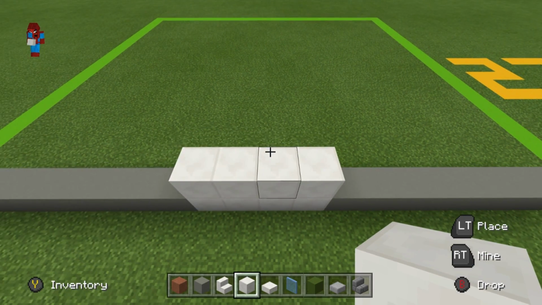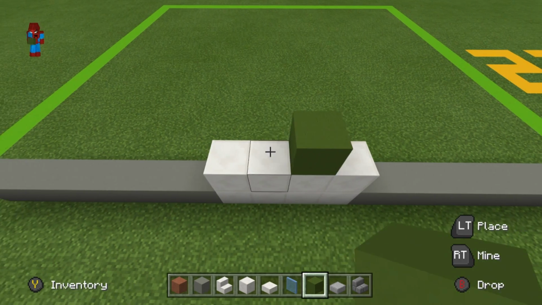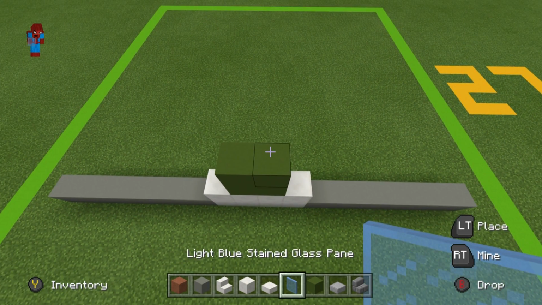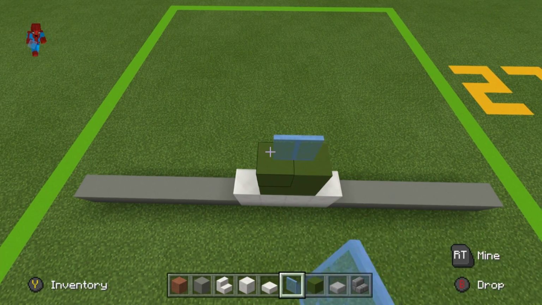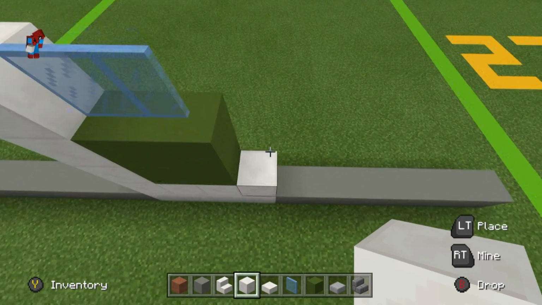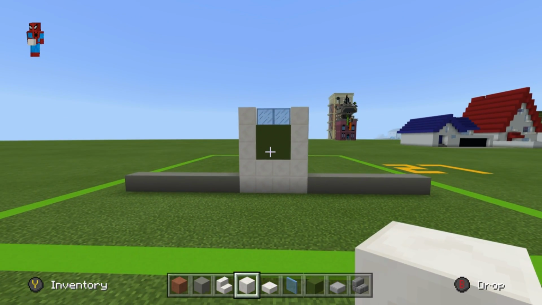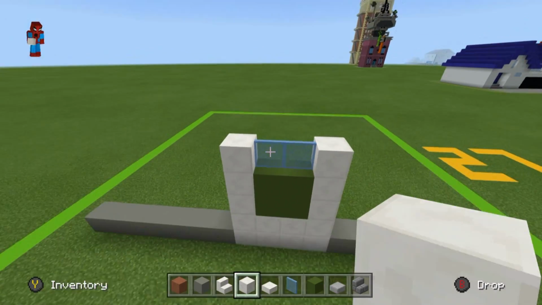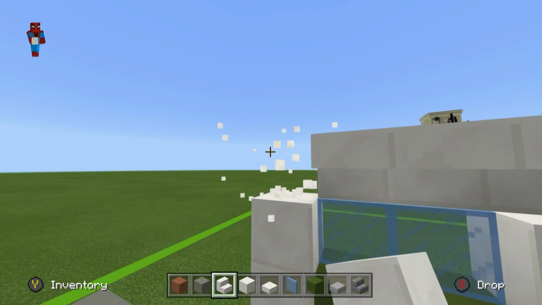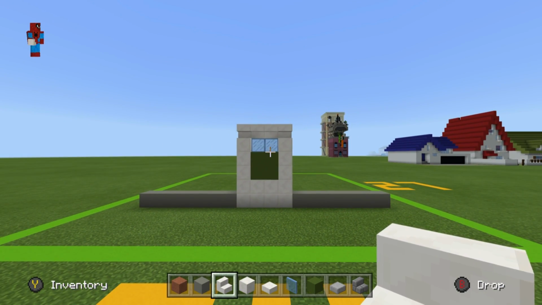I then want you to take the 2 middle blocks and place 2 rows of green concrete on top. Place glass on top of those. Raise up the sides of block of quartz until they are equal in height to the glass. I then want you to place a row of upside down quartz stairs above the entire doorway, left to right on top of the quartz blocks.